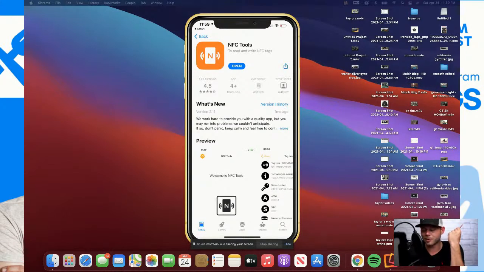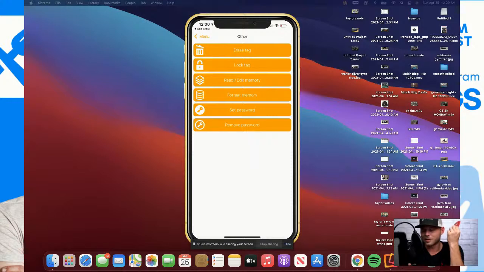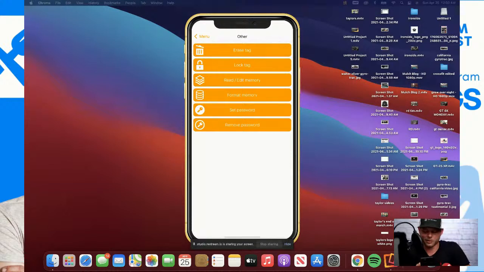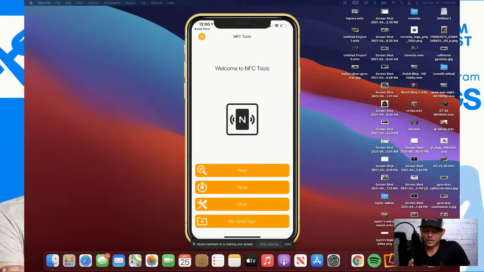I already have it, so I don't have to download it. If you don't have it, when this screen hits your device, you're going to have to download it. It's free. In my case, I just open it. Awesome. In this case, I'm going to erase the tags. I'm sure I've used this coaster to show you all this kind of stuff before. But in this case, I'm ready to rock as far as the NFC tag goes.